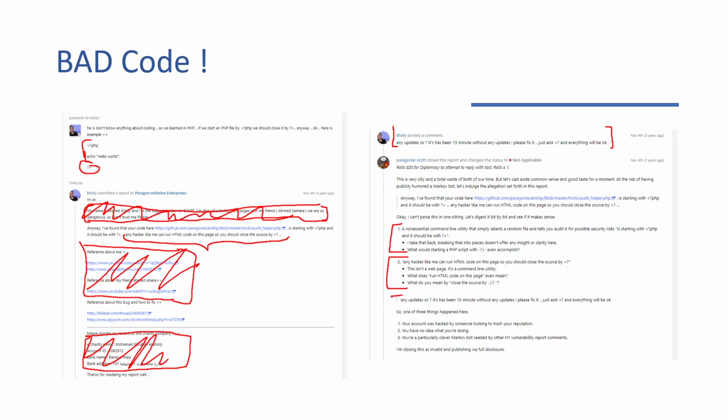So then we have this, any updates, please fix it. And then we've got 3 things that happened here. 1, your account was hacked by someone looking to trash your reputation. 2, you have no idea what you're doing. And 3, you're a bot. I'm closing this invalid and publishing via full disclosure.